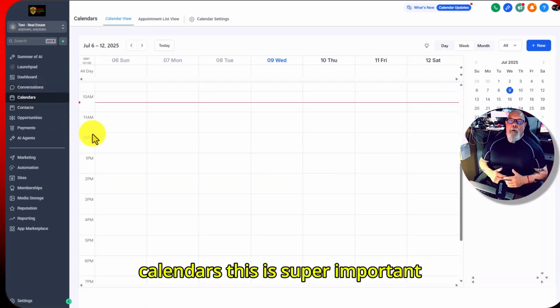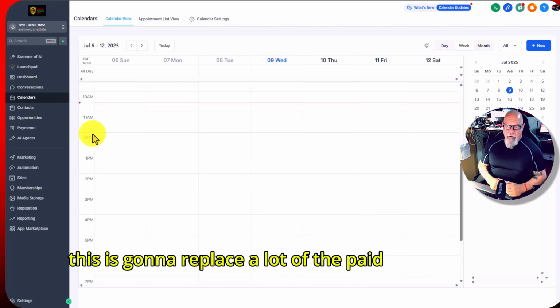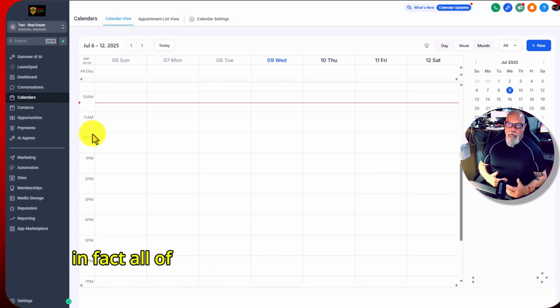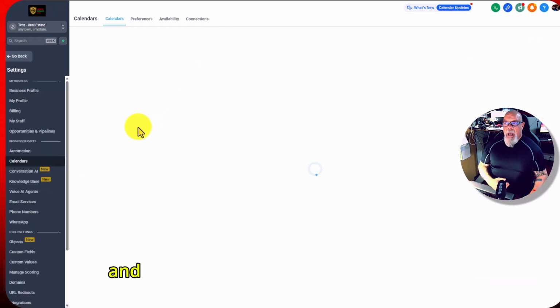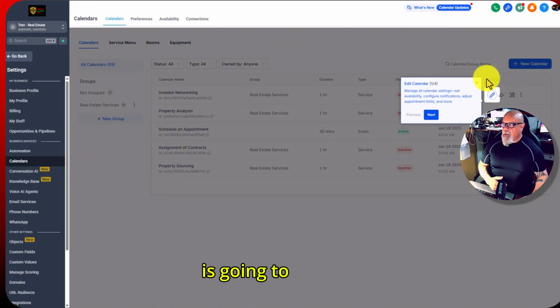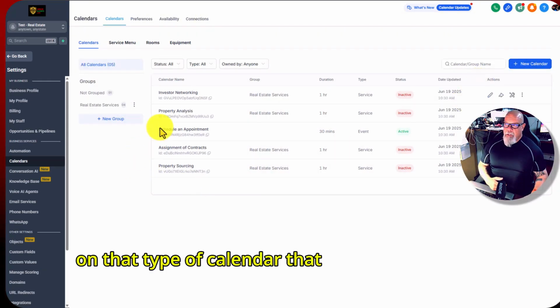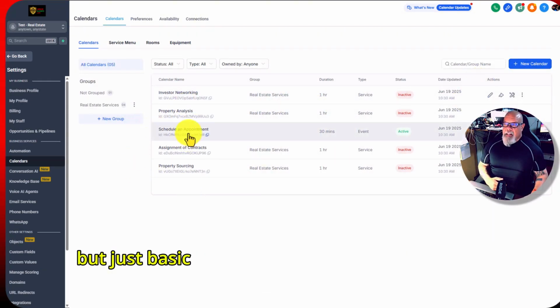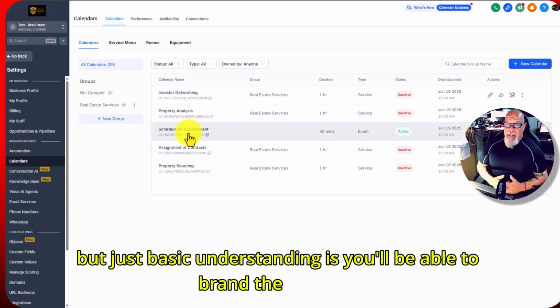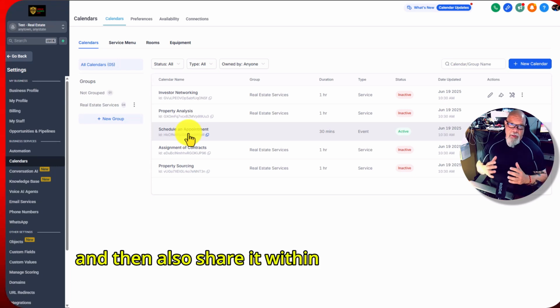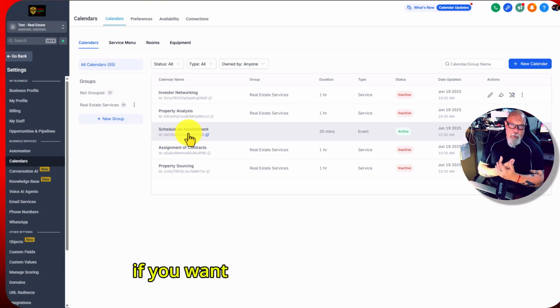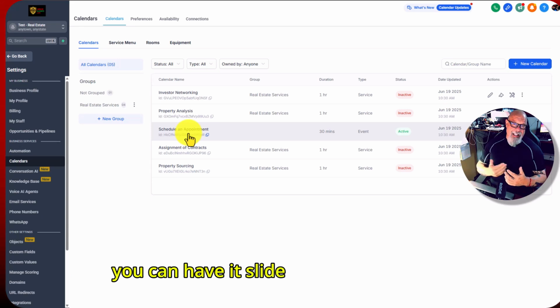Calendars. This is super important. This is going to replace a lot of the paid-for systems that you have. In fact, all of them. You're able to make calendars here. We're actually able to put them together for you, and depending on what your business is will depend on the type of calendar you're going to be using. But the basic understanding is you'll be able to brand the calendar, put your name and information on it, and then also share it within an embed on your website.